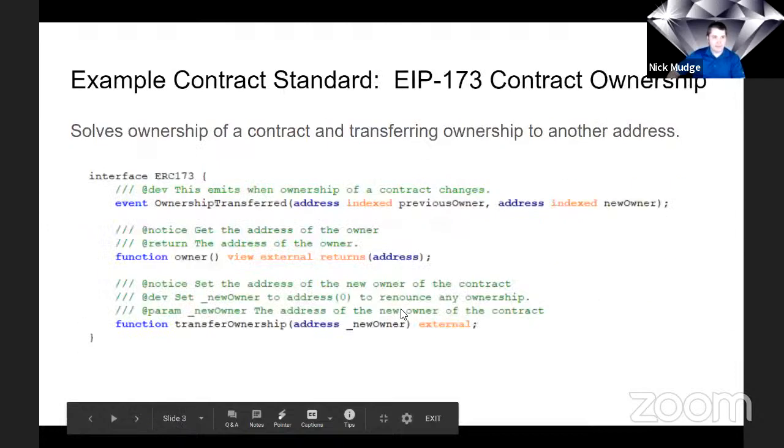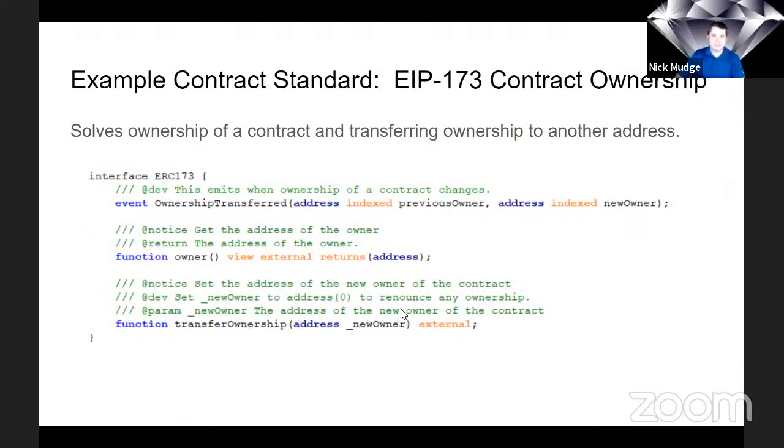Okay, now a really quick and simple example of a contract standard. This is EIP-173. It solves the problem of how you own a contract so that you can control it, and how you transfer that ownership. That's the problem, and you can see the interface below that people can implement. You implement this interface to solve that problem, and everybody uses the same interface. You can then create tools or user interfaces that use these functions to transfer ownership or show ownership of contracts. So this is a simple example of a contract standard.